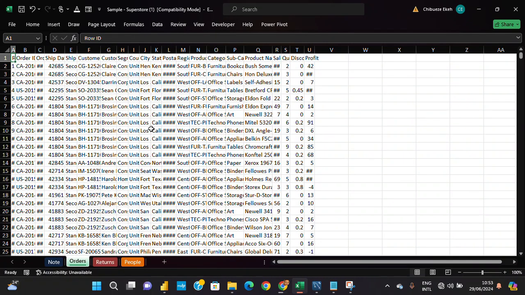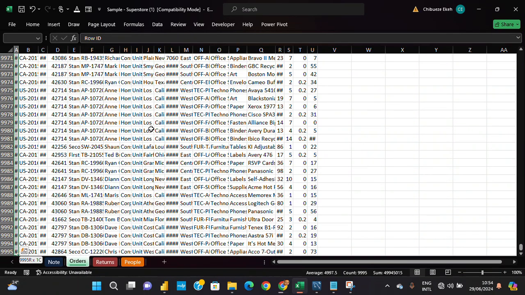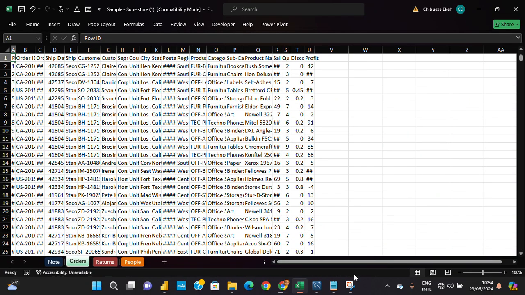So first of all, I want to see how many rows I have. Control Shift on my keyboard, down arrow key. It shows me details about this data set. From the counts, I can see I have 9,995 rows. Wow, quite a large data. So now that I've seen that, I want to see how many columns I have. Same thing, Control Shift right arrow key for the first row here. So this shows me I have 21 columns.